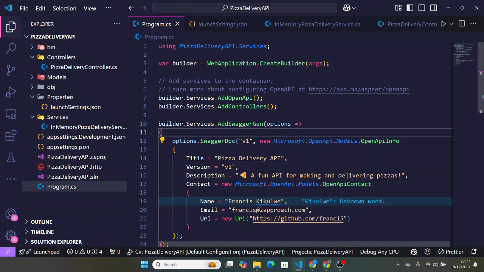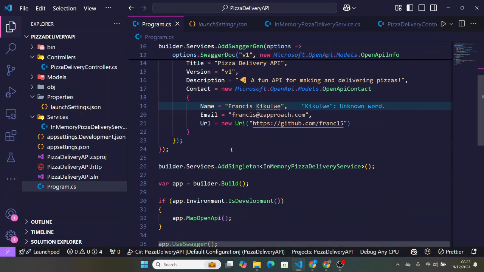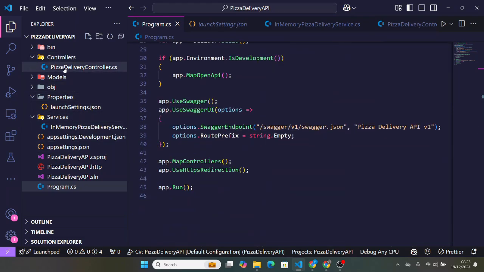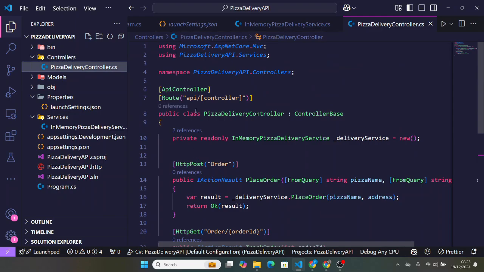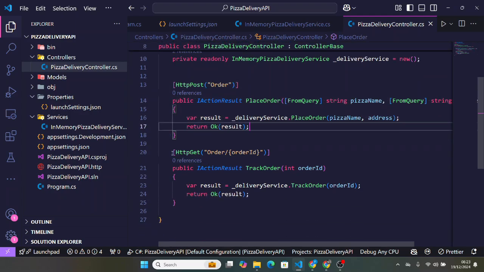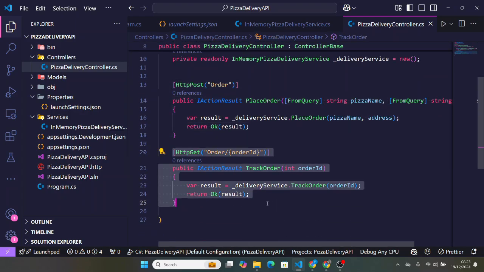Here we can see we have a Program.cs with the configurations. We have OpenAI added. We have also configured Swagger UI, and we also have the controller, the Pizza Delivery controller, and what it does is just specify a few routes for us: the order route, which is a POST for placing orders, and we have this one for tracking orders.